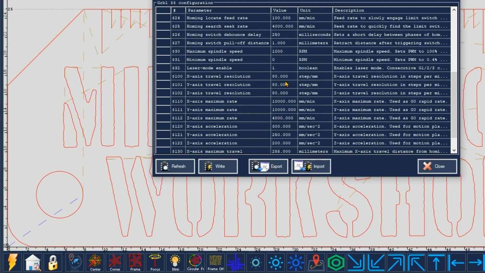Now, another common comment from some of you has been why the dimensions are not in scale, or why the dimension along one of the axes is shrunk or stretched. This is most often the problem: there is the wrong steps per millimeter value in there.